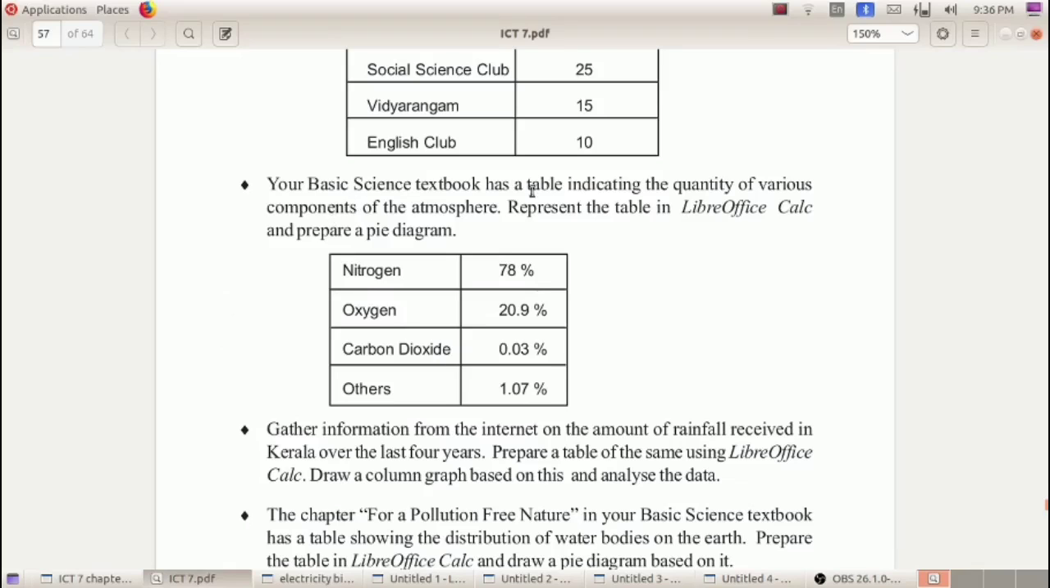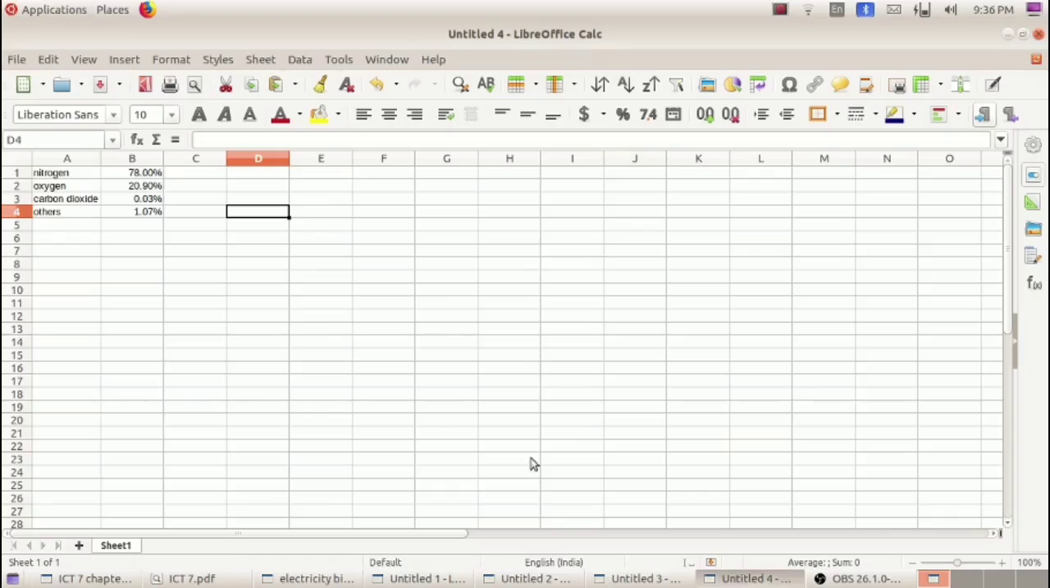Next question. Your basic science textbook has a table indicating the quantity of various components of the atmosphere. Represent the table in LibreOffice Calc and prepare a pie diagram. I have prepared this table. Now we have to prepare a pie diagram.